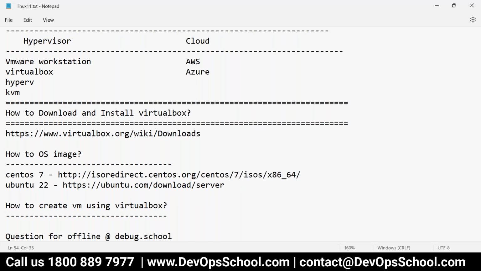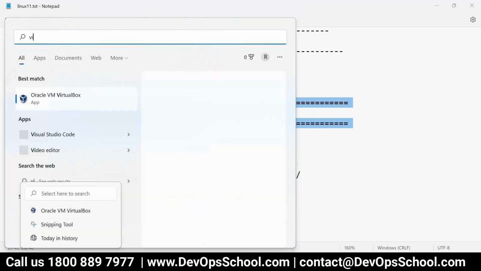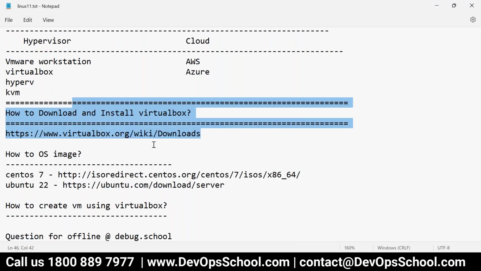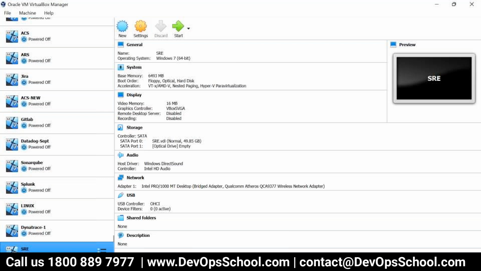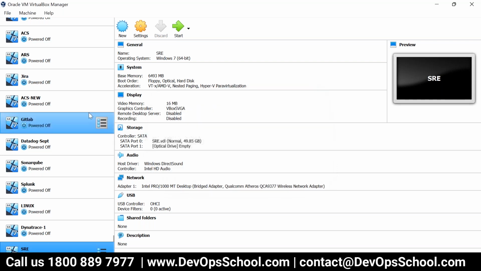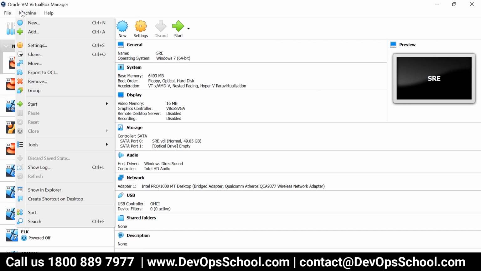Okay, cool. So how to create a VM using VirtualBox? First thing, I have VirtualBox installed. Let me show you. This is Oracle VirtualBox. It's a little outdated, but that will work. You guys will install the latest. See, they have notified me that my version is outdated. So here, this is VirtualBox. See here, create a new VM.